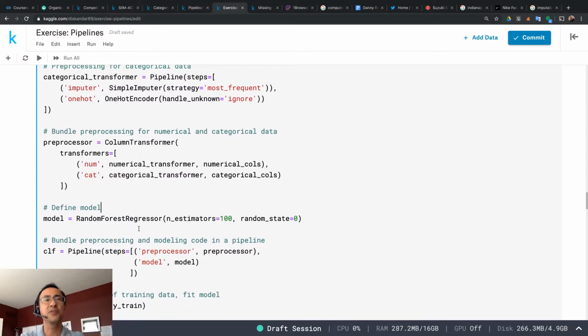So and then we are defining the model. So we are choosing random forest regressor, and we are just putting the parameters, n_estimators is 100, and making sure it is reproducible. And then you just bundle the pre-processing and modeling together in a pipeline.